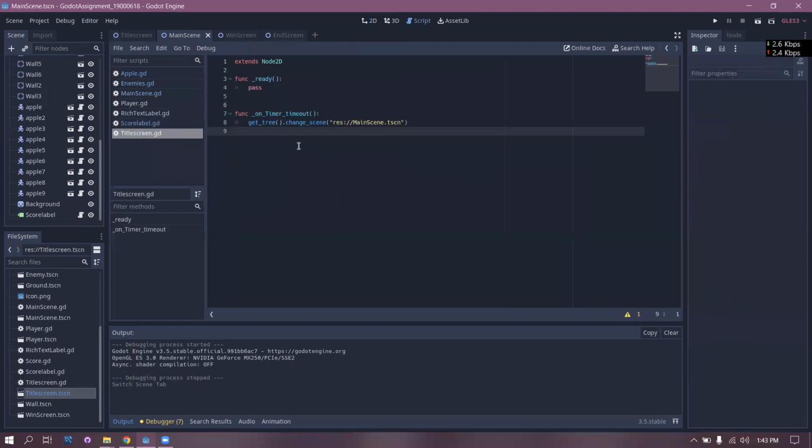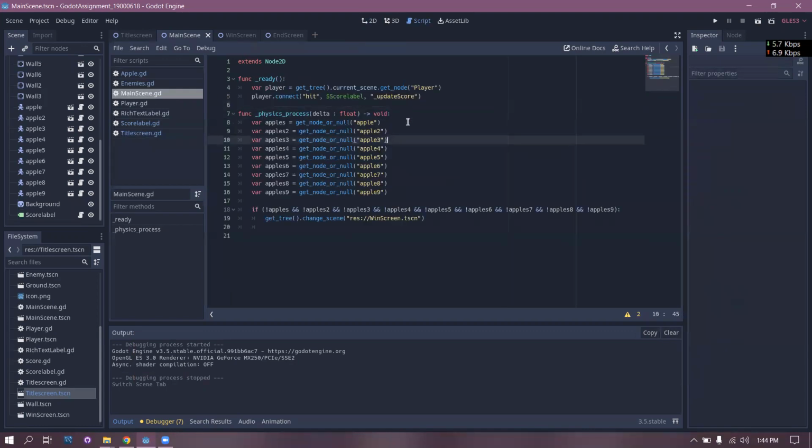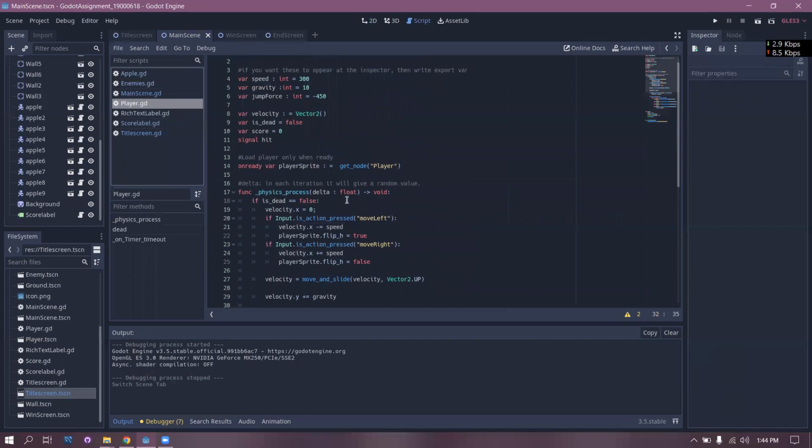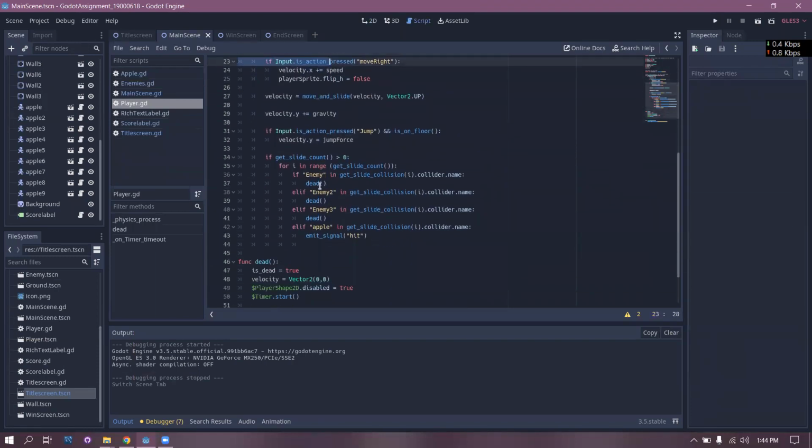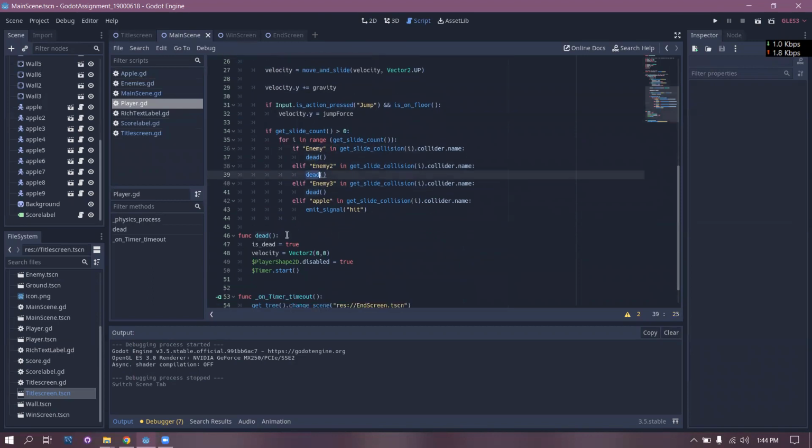The title screen script will basically load the main scene after a few seconds. And in the main scene, we have the logic where it checks for all the apples within the scene. And if there are no apples left, it will change the scene to the win screen. And we have the player logic where it defines all the movements and also collisions with the enemy. Basically, if you collide with an enemy, you die.